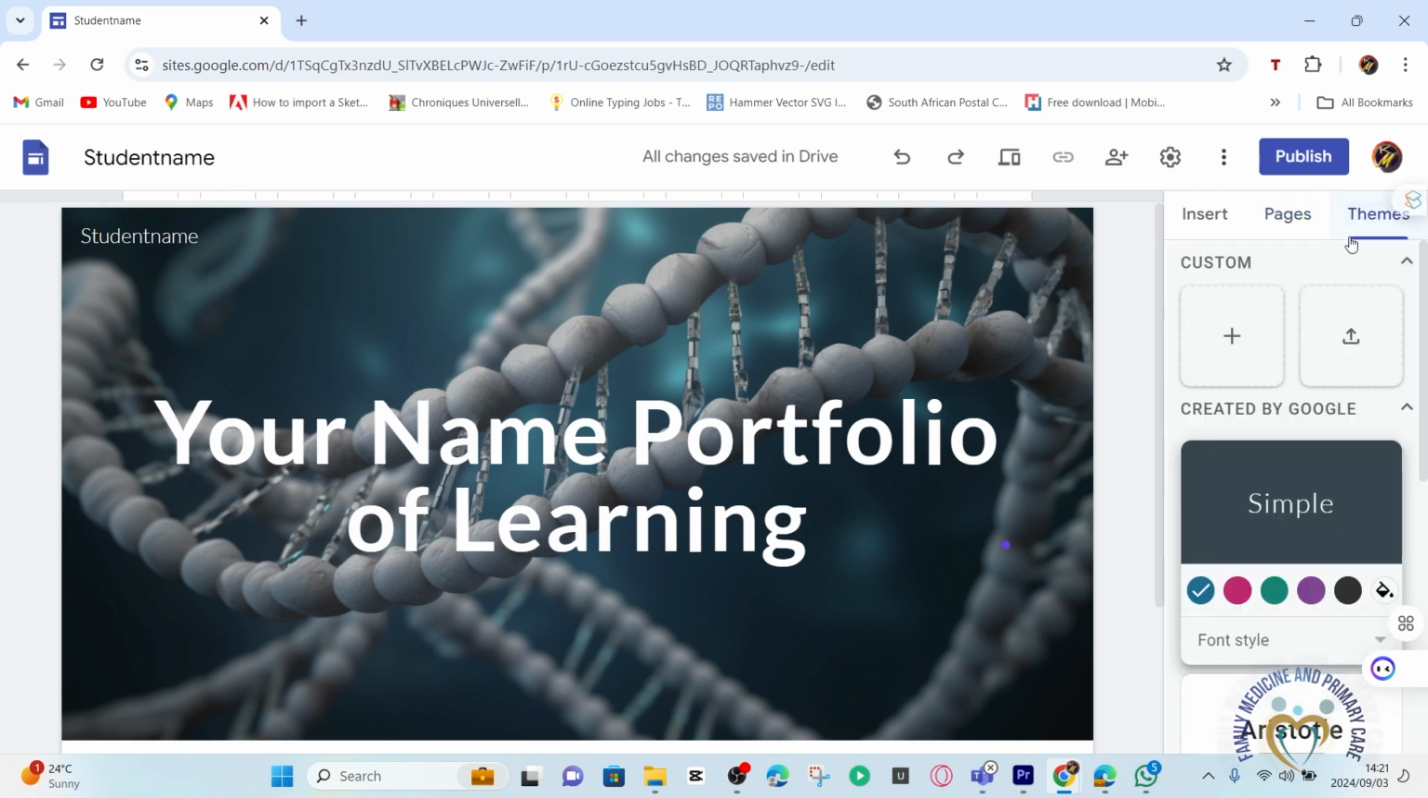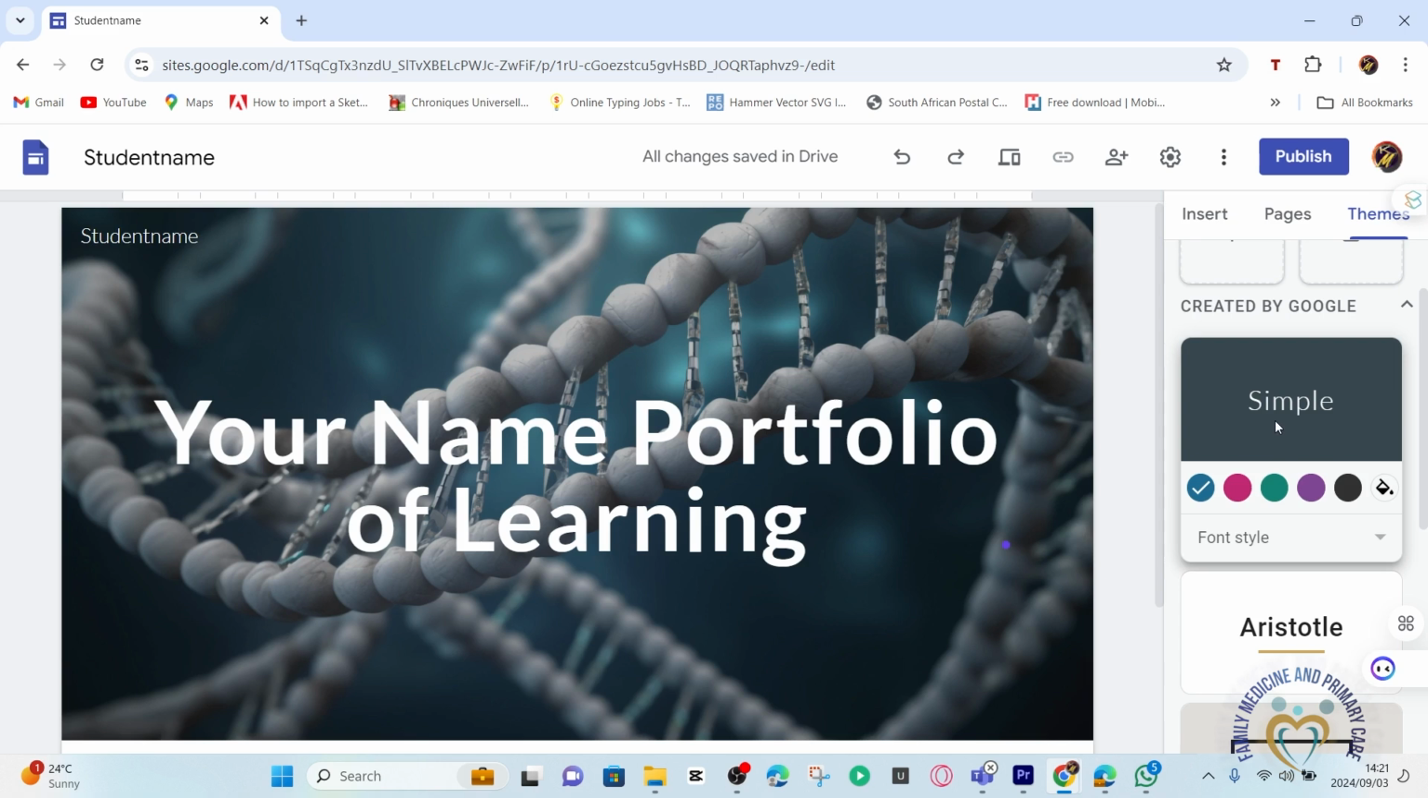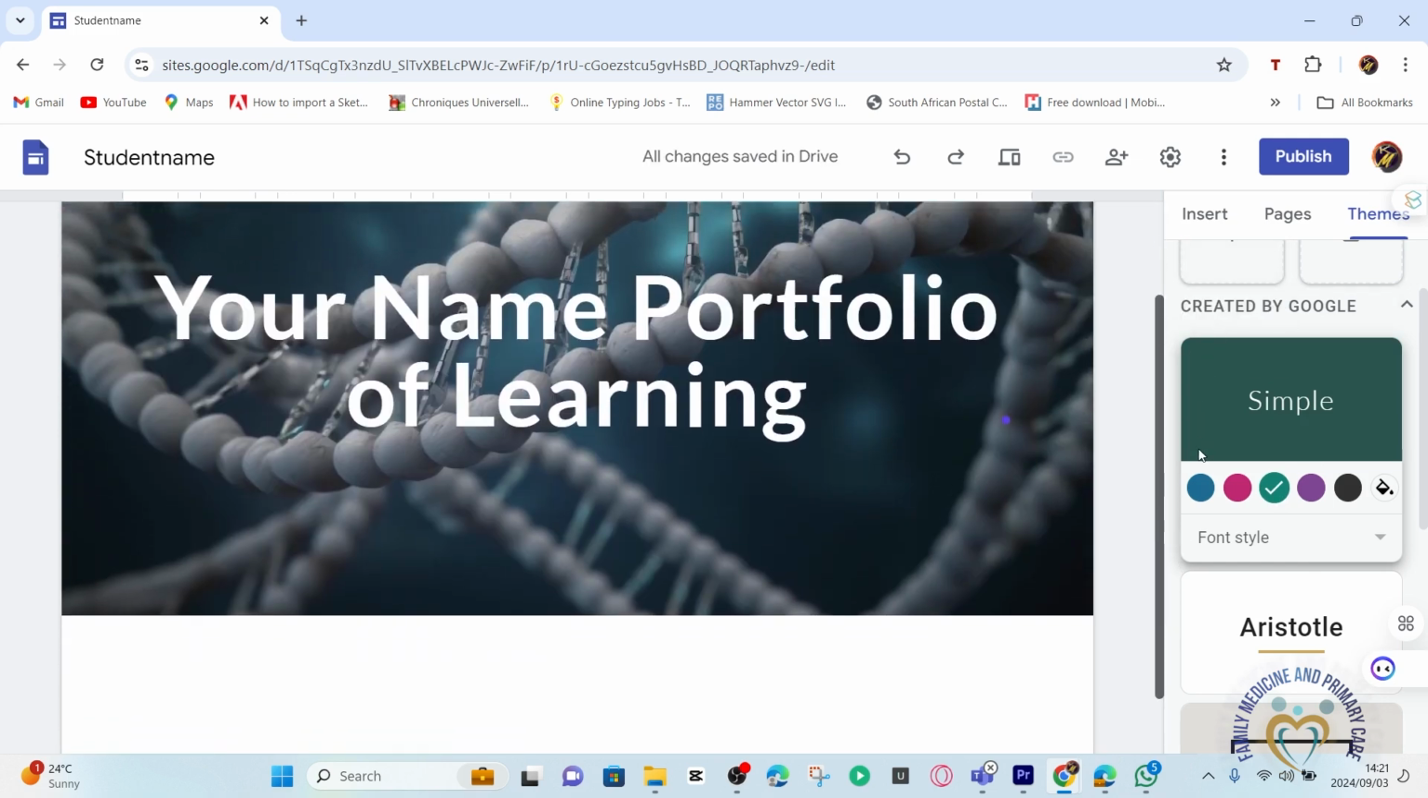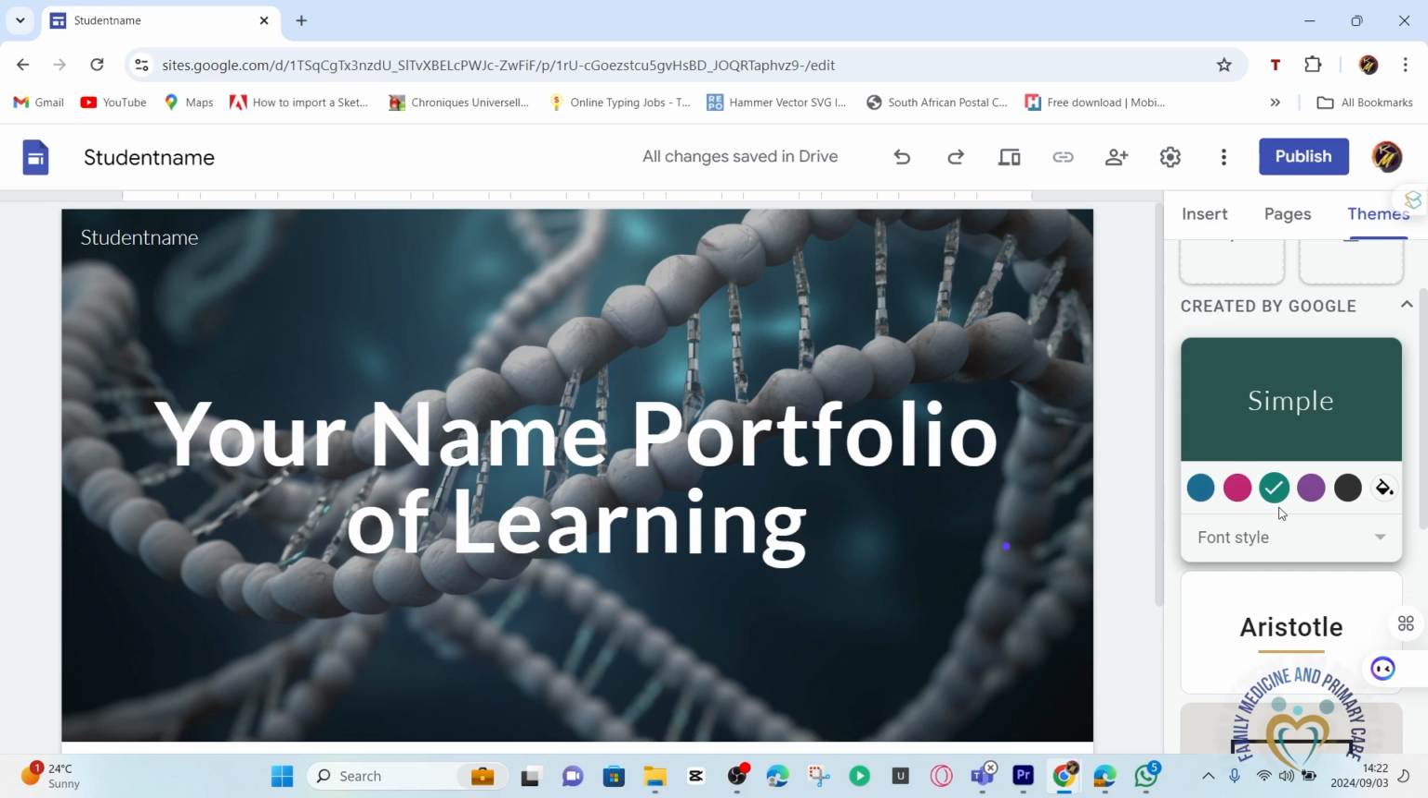So before we create pages, let's select a theme. This is very important. So your website needs to have a theme that will be the identity of your website. So under theme section, we're going to select a color. Let's just use this simple color. Let's select this green color. Once this is selected, our website has a theme.